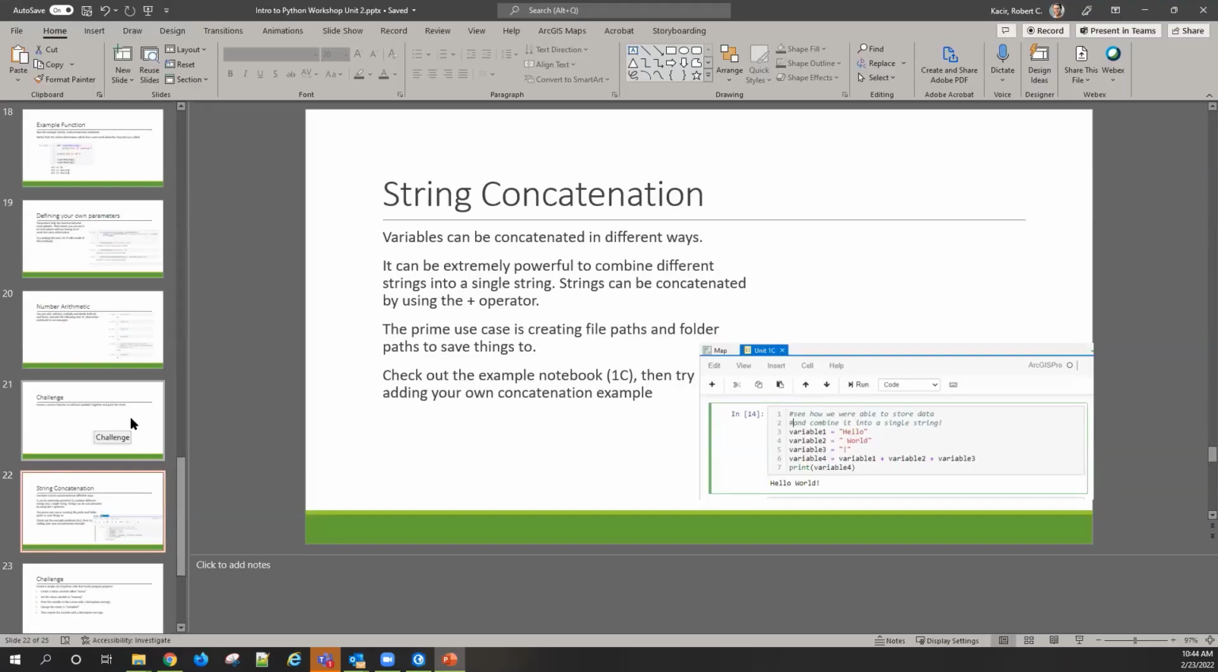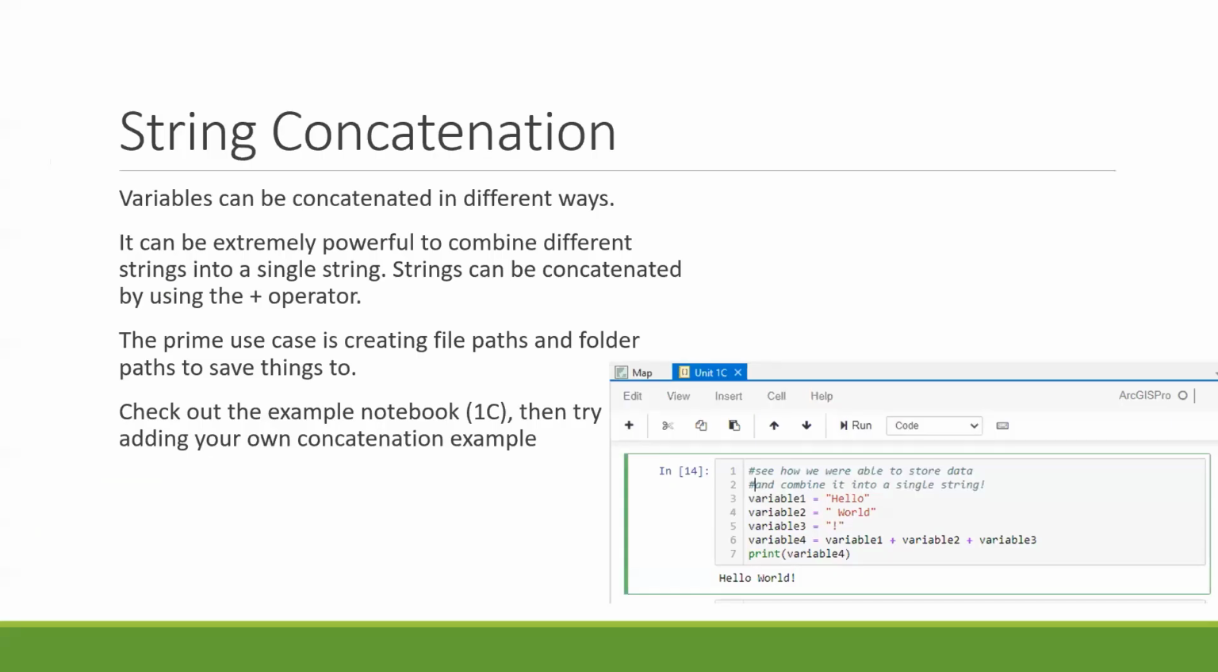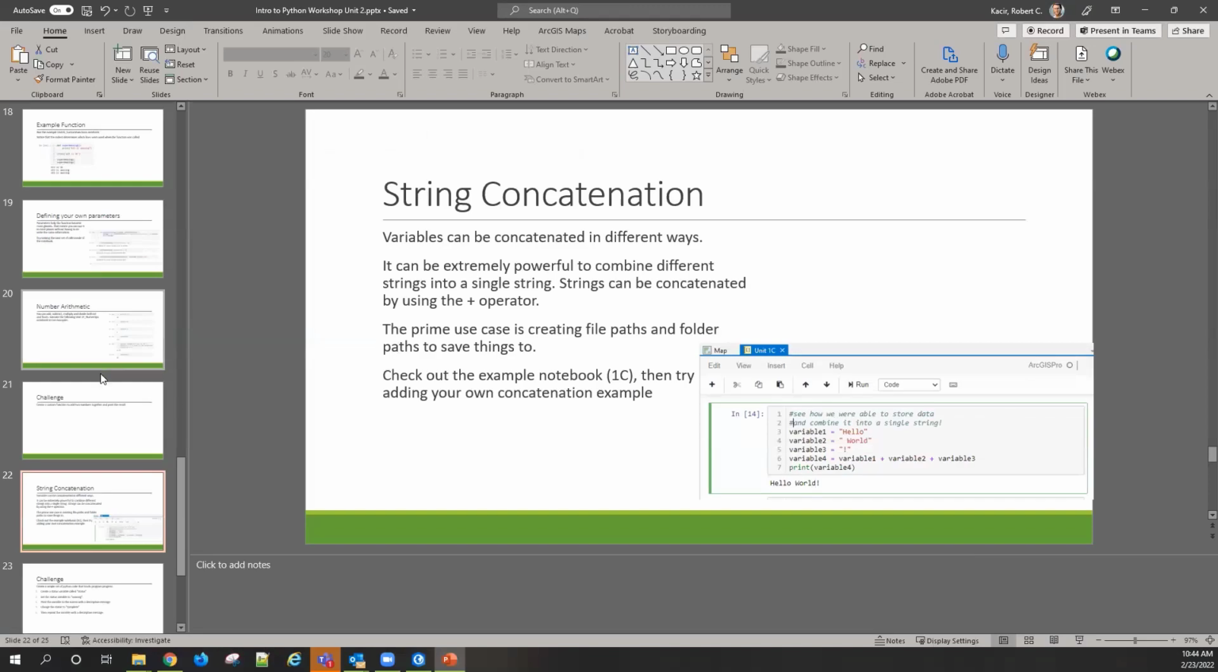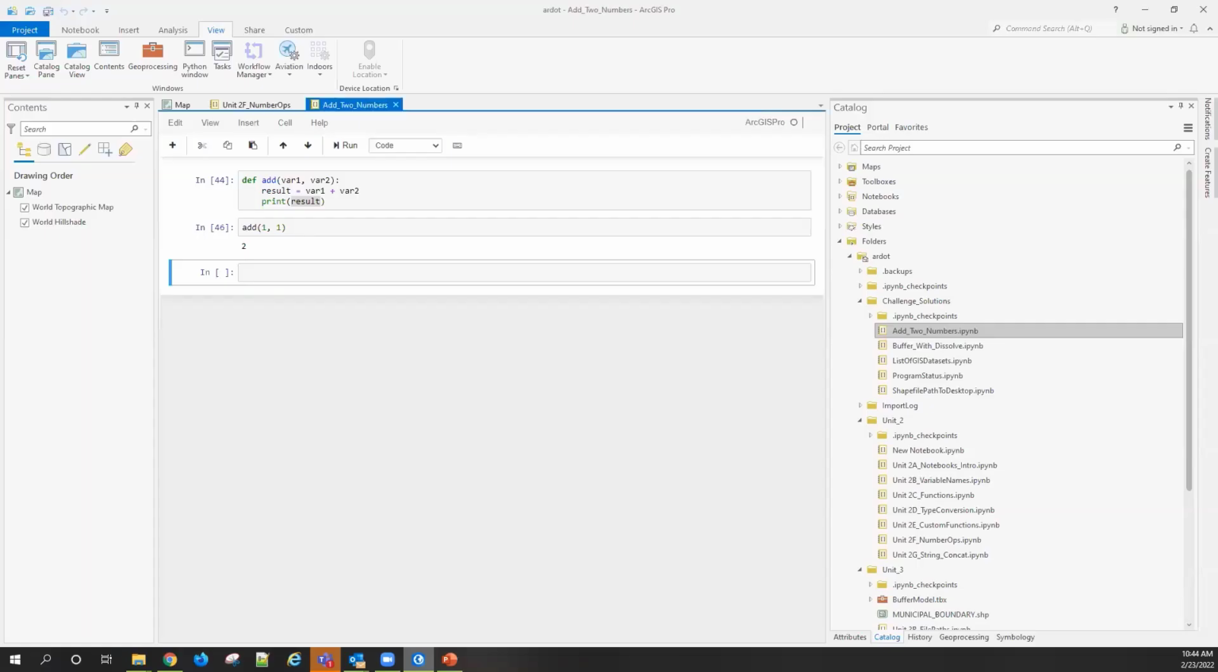All right. We're pretty good with the challenges. So next thing is string concatenation. Wait, can you go back to that example just for a few more seconds? Oh, yeah, by all means, please stop me.